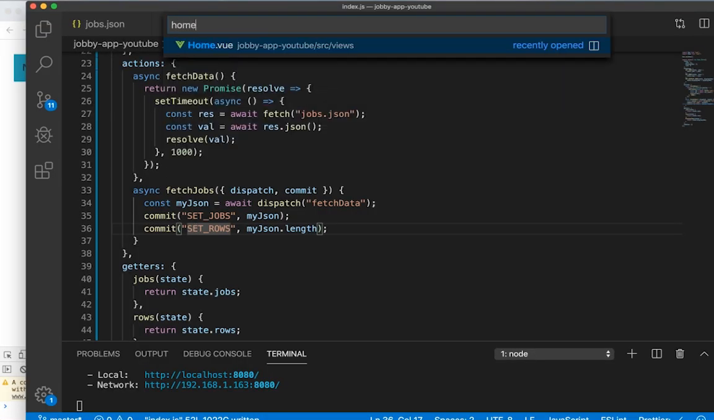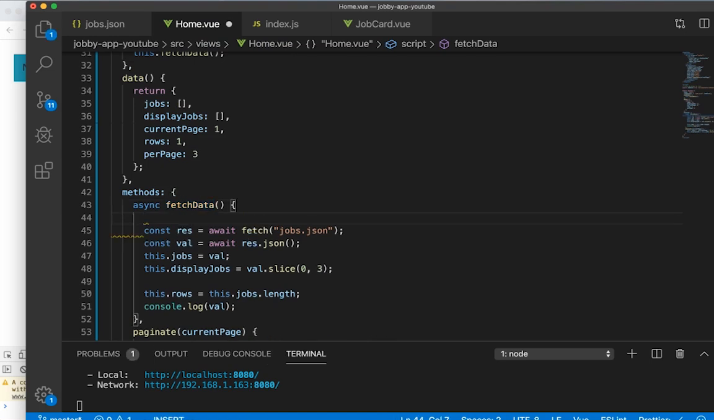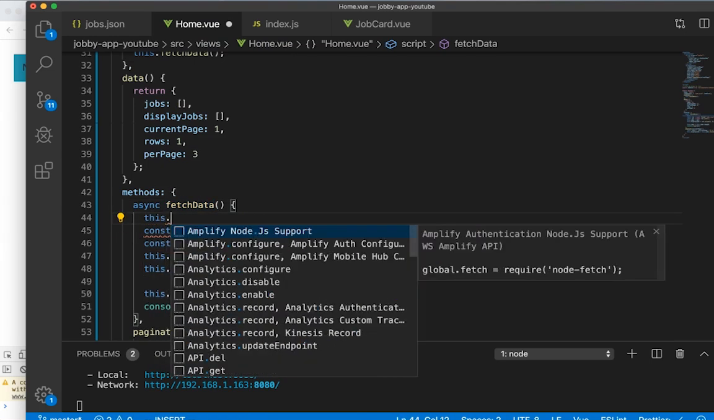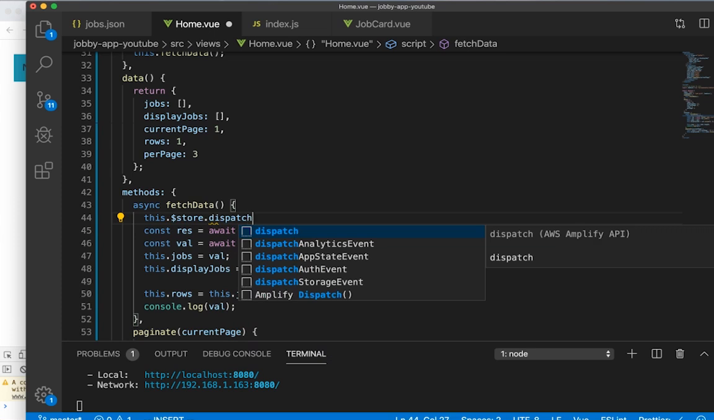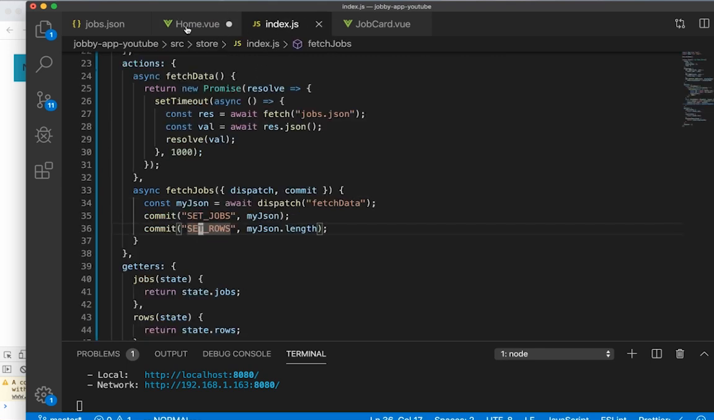Okay, so I'm going to go to my home view, and here's my fetch data, but I'm going to just see if this works. I'm going to this.store.dispatch. By the way, this.store is just built into your Vue. Since we have the store installed, we can do this.store and grab it. Now we just do dispatch and the name of the action, which if we look at our index, was called fetch jobs.